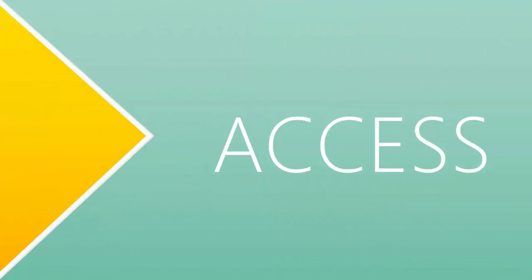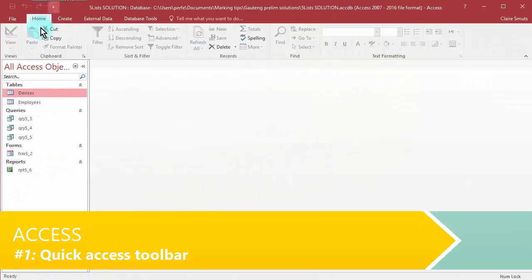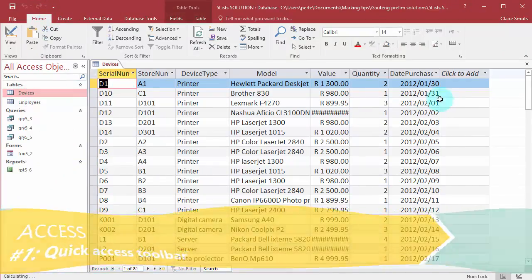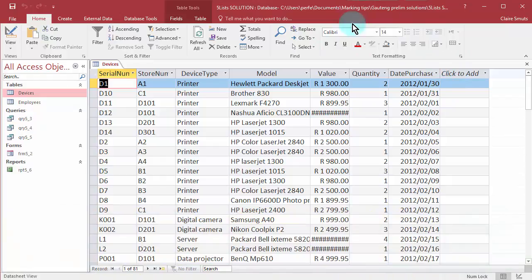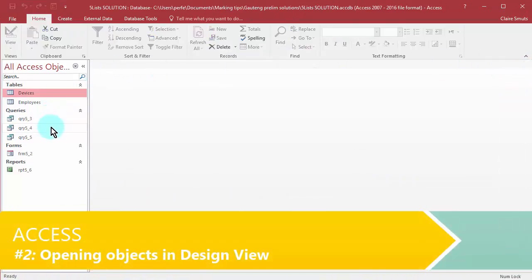Alright, in Access, also, you can add a few items to your Quick Access Toolbar, not that many. If you have some kind of formatting that you'd like to check here, for the grade 11 papers especially, I usually add this to the Quick Access Toolbar so that I can easily check things like background color and so forth. Most of the stuff in Access, however, one marks from the design view.